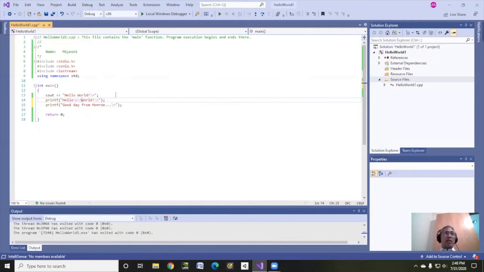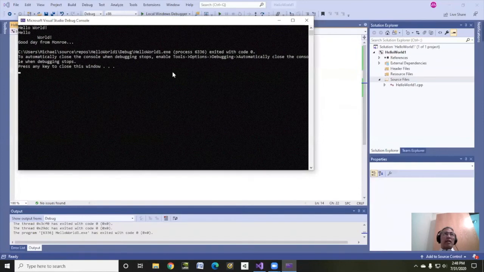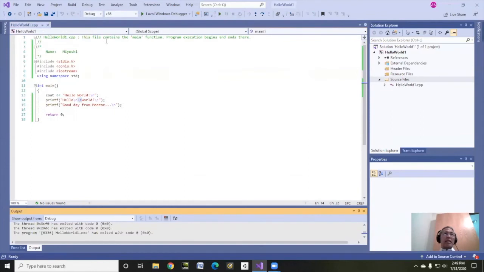Now, if you listen to the videos about couts and printfs, you'll know that the \n and the \t are called control sequences, and the \n is a new line, and the \t is a tab. So when I run this, I should end up with hello on one line, then a tab, and then world on the next line, and then good day from Monroe on the last line. So here we go. We're going to run this guy, and we see, ta-da, hello world, good day from Monroe. I hit any key and it'll come out of there.